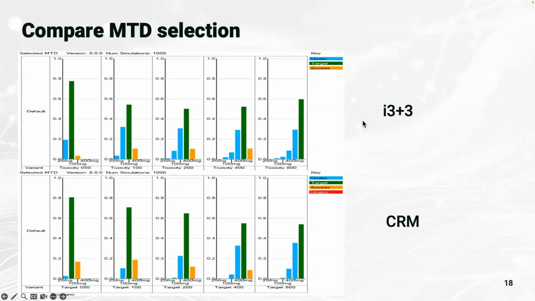So here, for instance, is a comparison of the I3 plus 3 against the CRM, and you can see we're higher in the CRM there, we're higher here, where it's below. These two, it's above 60%, whereas with the I3 plus 3, it's around 55%. 400 milligram, it's similar. 800 milligram, actually, the CRM is doing a little bit worse.